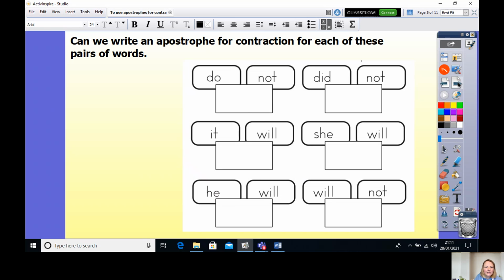So let's have a go at this then. Can we write an apostrophe for contraction for each of these pairs of words? So what would do not become? Yeah, fantastic. Do not becomes don't. Well done if you got that right. What about did not? What will did not become? Brilliant, didn't. And it will, it'll. She will, she'll. He will would become he'll, and will not becomes won't. Excellent, well done.